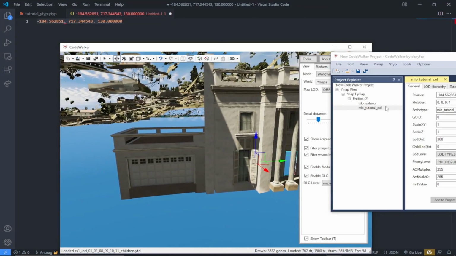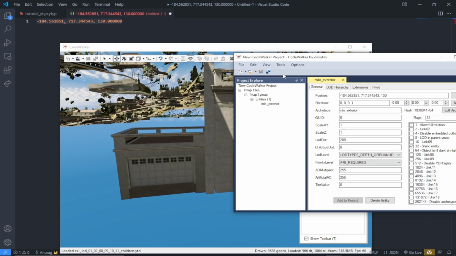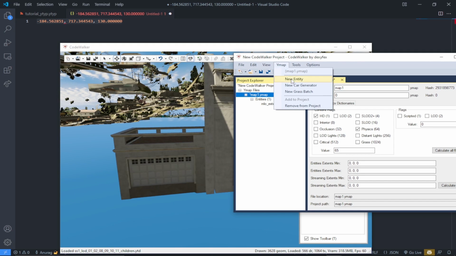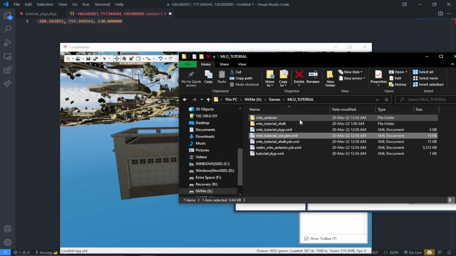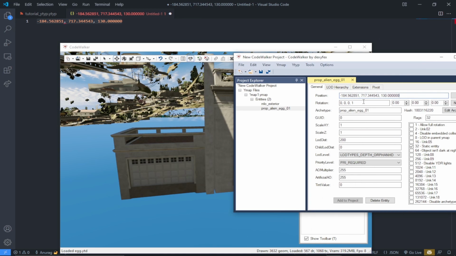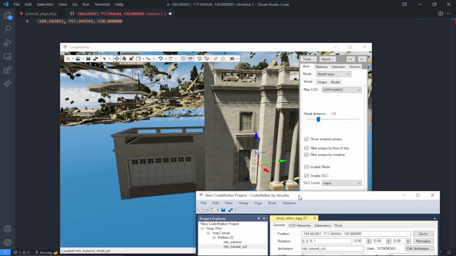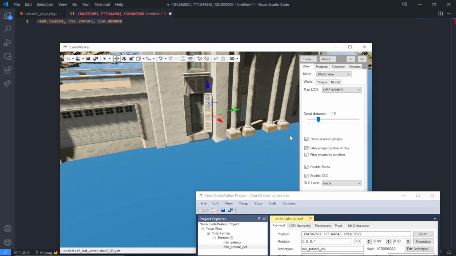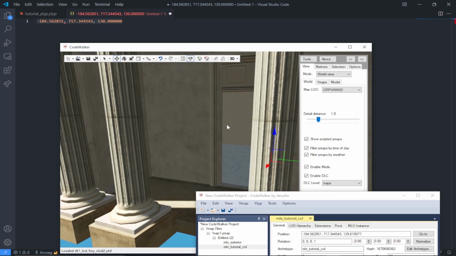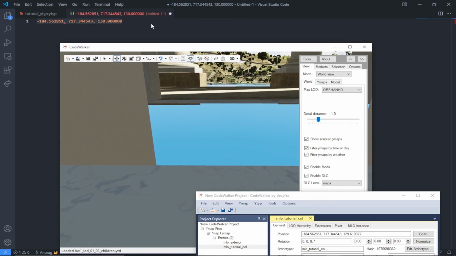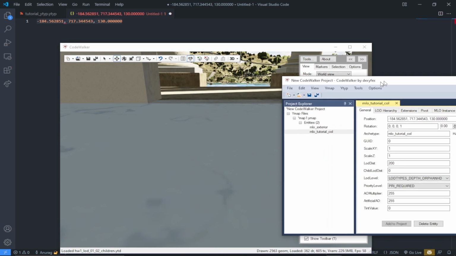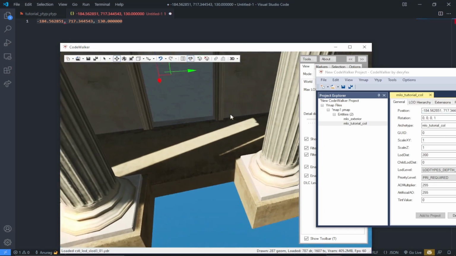I'm just gonna delete this once again and add the YMAP entity, paste the coordinates, copy the name, paste it. And now we have our MLO shell. The coordinate is a bit messed up. Fix the coordinates. And now we have our MLO shell.